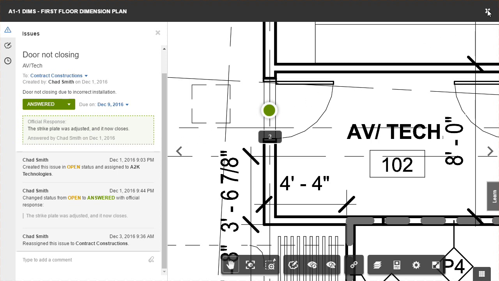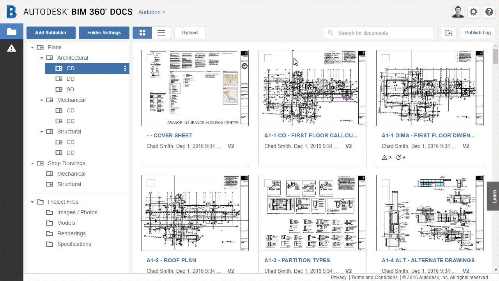Back in the folder list, the issue and markup counts have been incremented to account for the new information we just recorded.